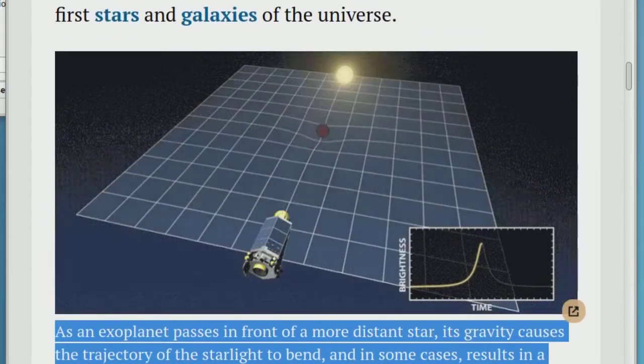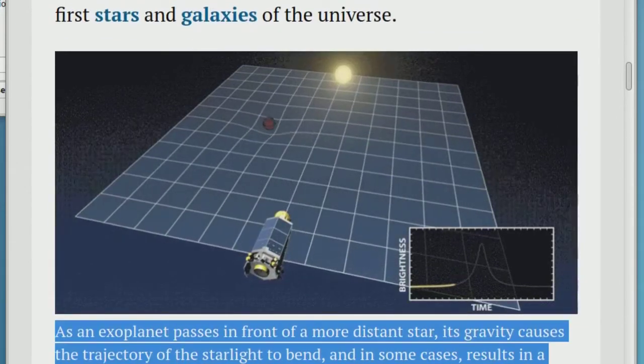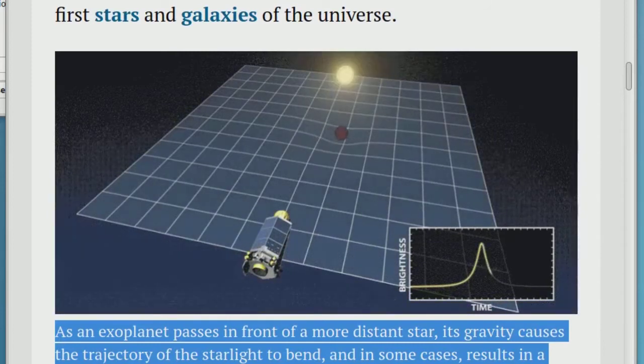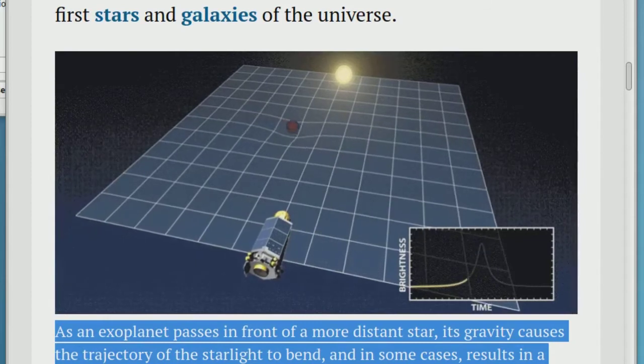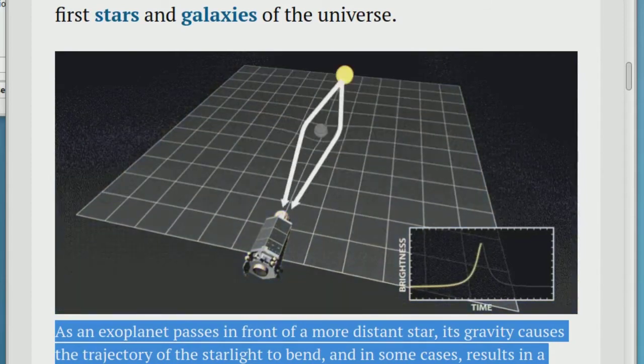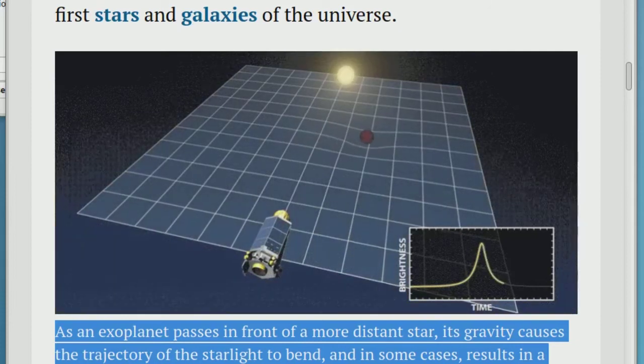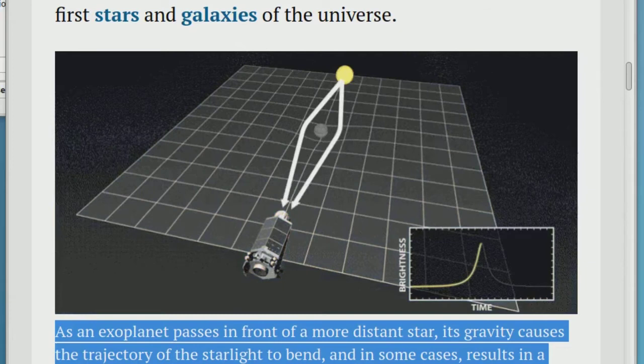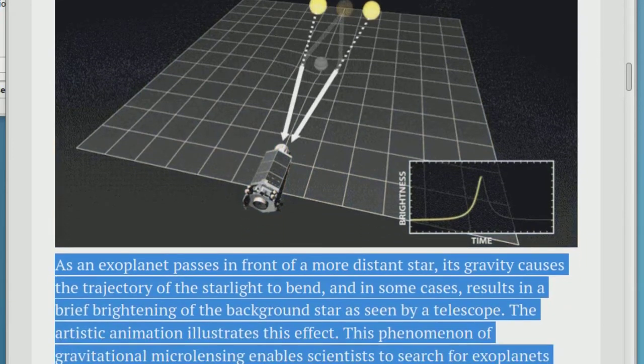As an exoplanet passes in front of a more distant star, its gravity causes the trajectory of the starlight to bend, and in some cases, results in a brief brightening of the background star as seen by a telescope. The artistic animation illustrates this effect. This phenomenon of gravitational microlensing enables scientists to search for exoplanets that are too distant and dark to detect any other way.